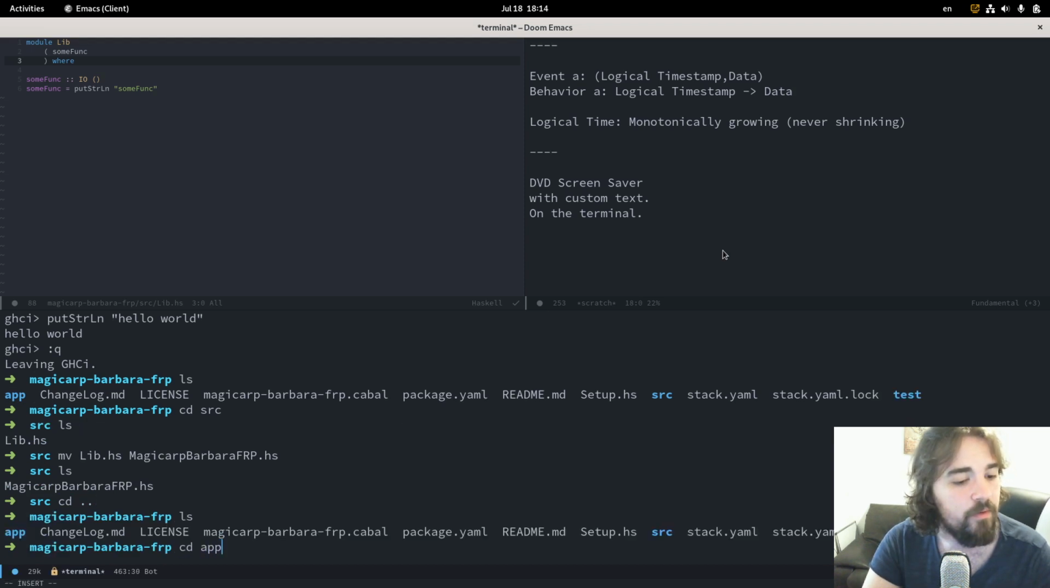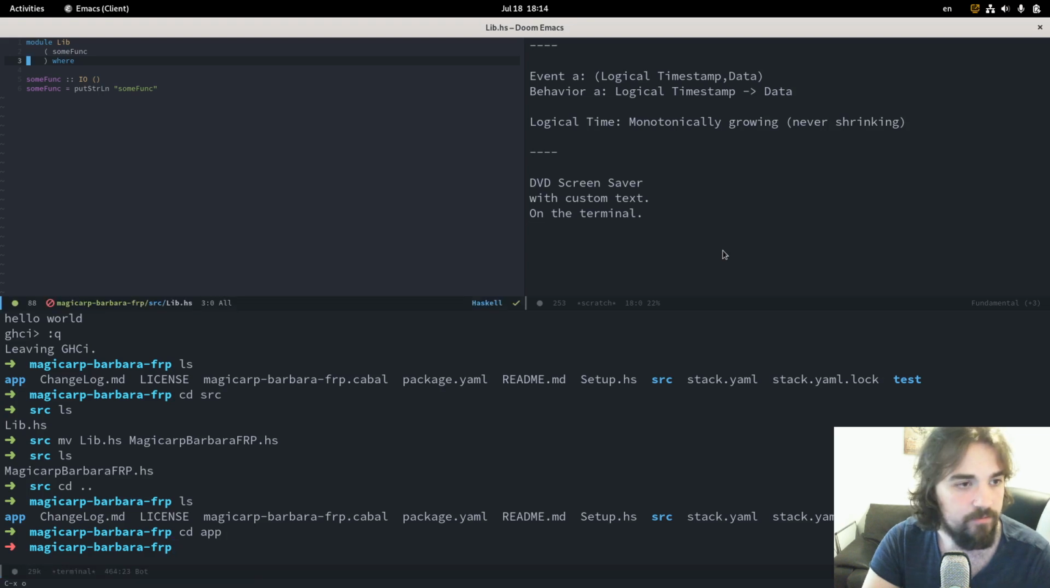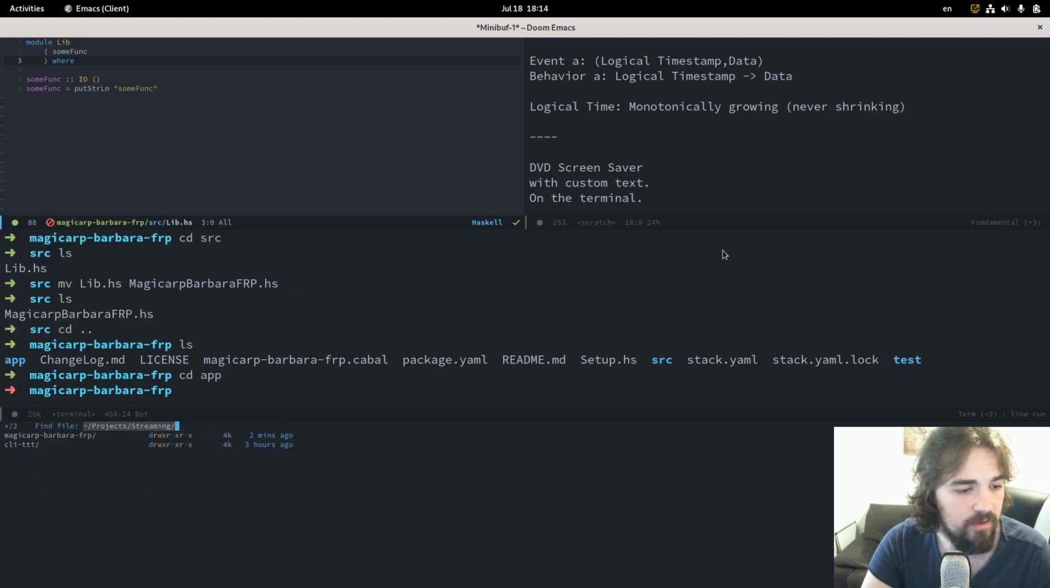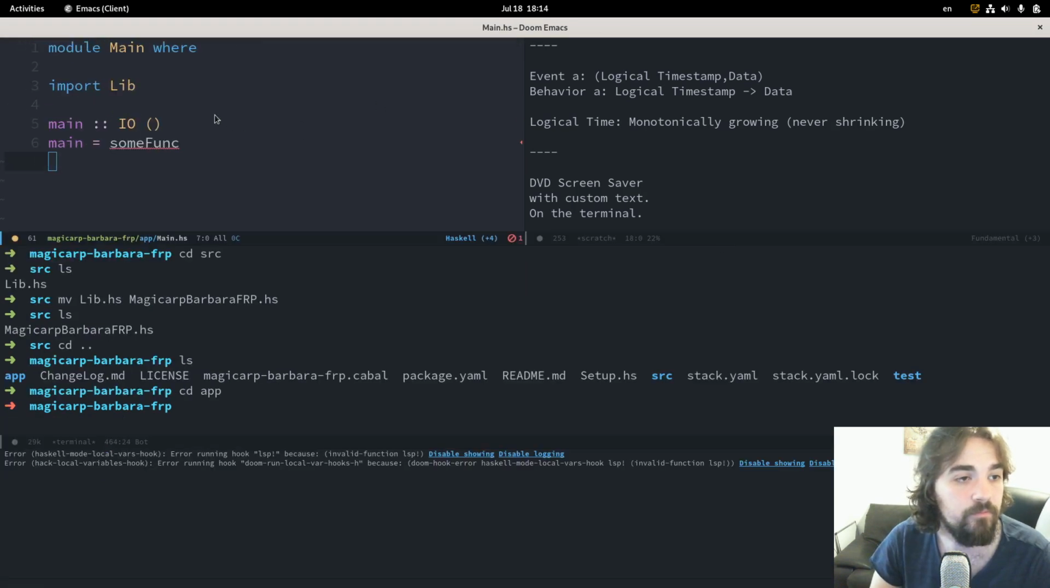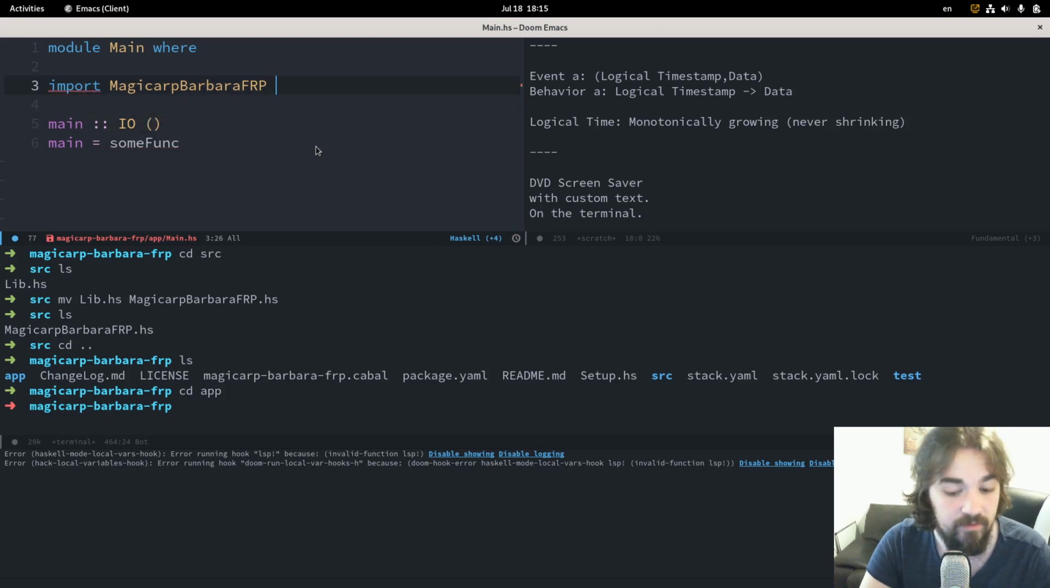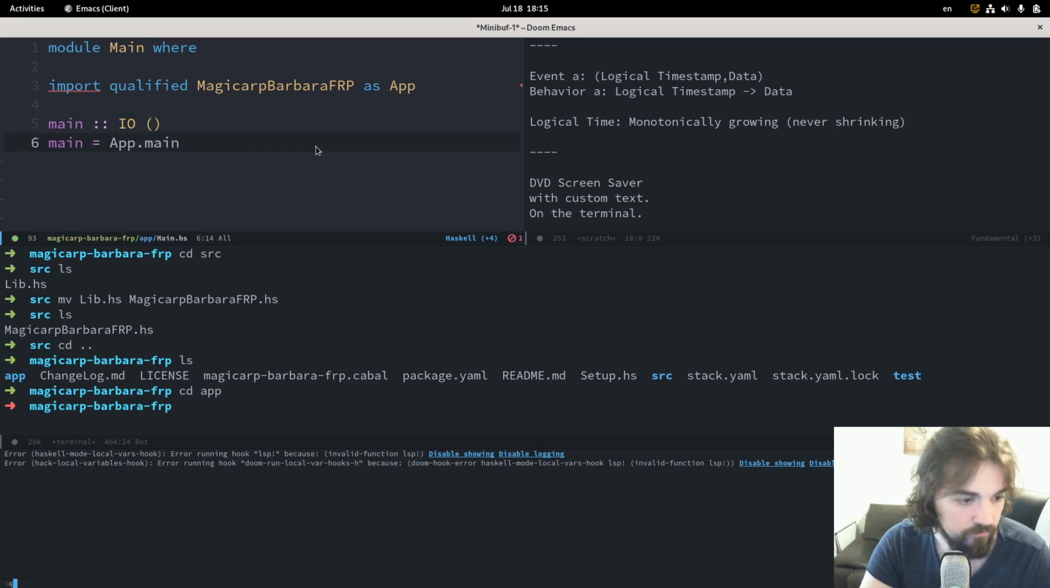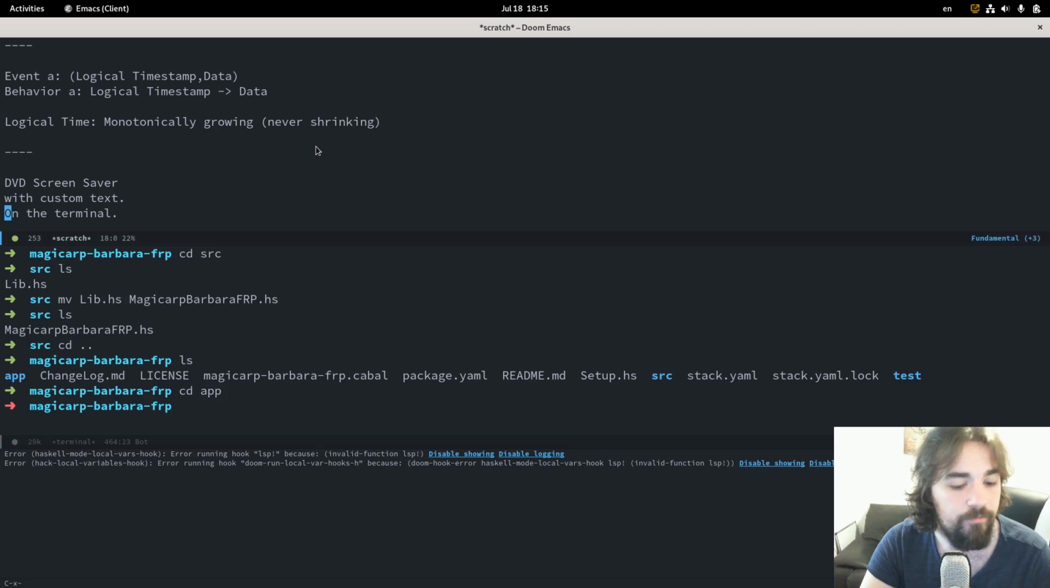And yeah, that's it. And we have to rename it in the application. It doesn't import lib, it imports Magic Card Barbara FRP. And let's import it qualified as app. And then we can here call app.main. Close that buffer.